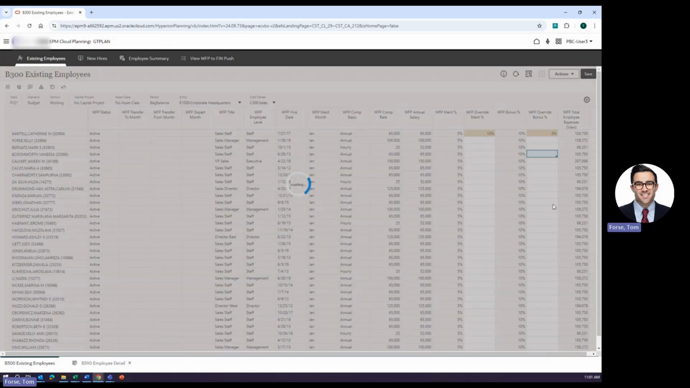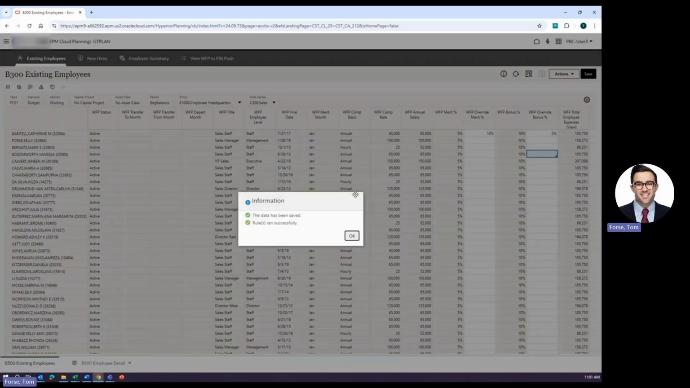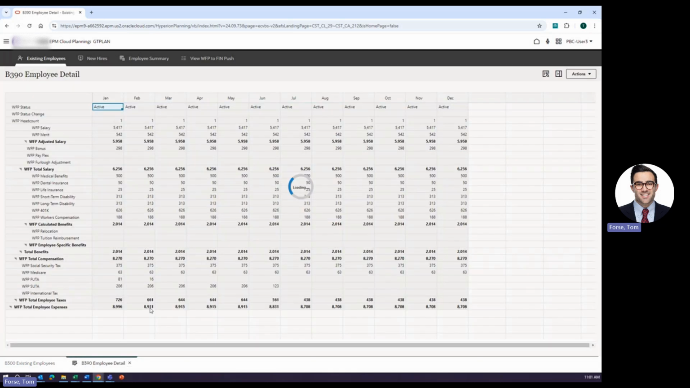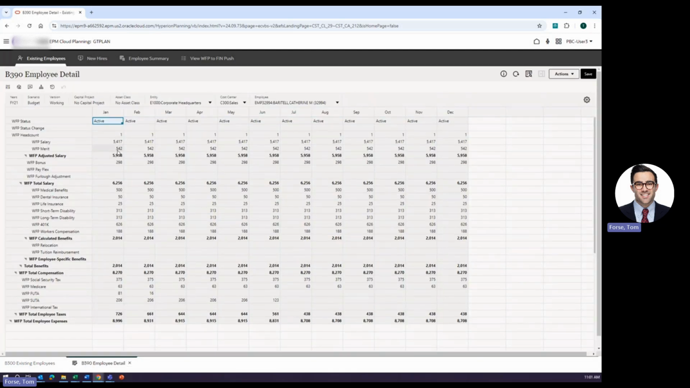When I make those changes and click save, it'll recalculate their expenses. See, the number has gone down. If I come back over here, I can see the merit has gone up to 10%. The bonus has gone down to 5%. And their total expenses have updated as well.